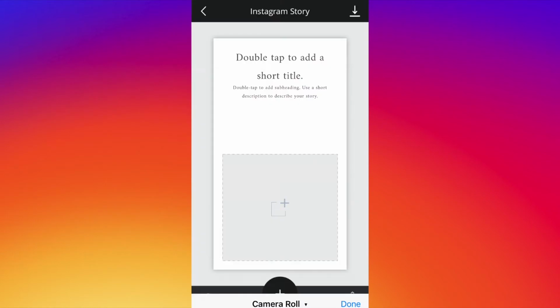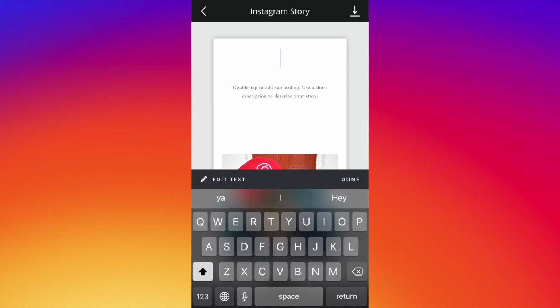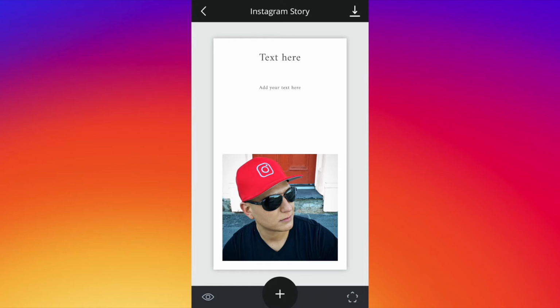Another thing that you can do, which I love doing too, is selecting something like this, where you have an image at the bottom and then you have text at the top. So I can double tap that, and you can add text here, and you can double tap that, and you can add your text here. Now, keep in mind, you can obviously use the text that's already included in Instagram stories.